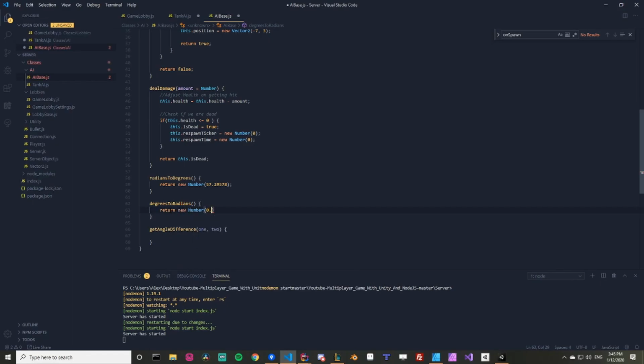This is going to be 0, 0, 17, 4, 5, 3, 2, 9. And for anybody asking where this comes from, this is your pi, which is 3.14 times 2 divided by 360. And radians to degrees is 360 divided by pi times 2. So if you're wondering where these numbers come from, this is where they come from.